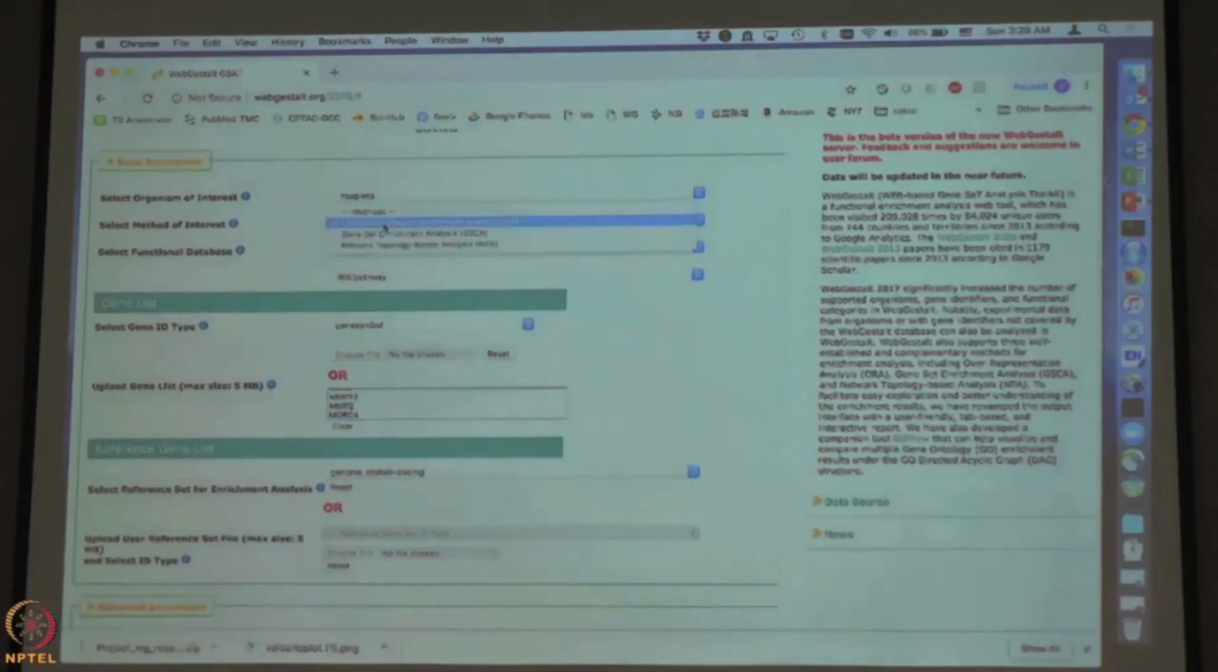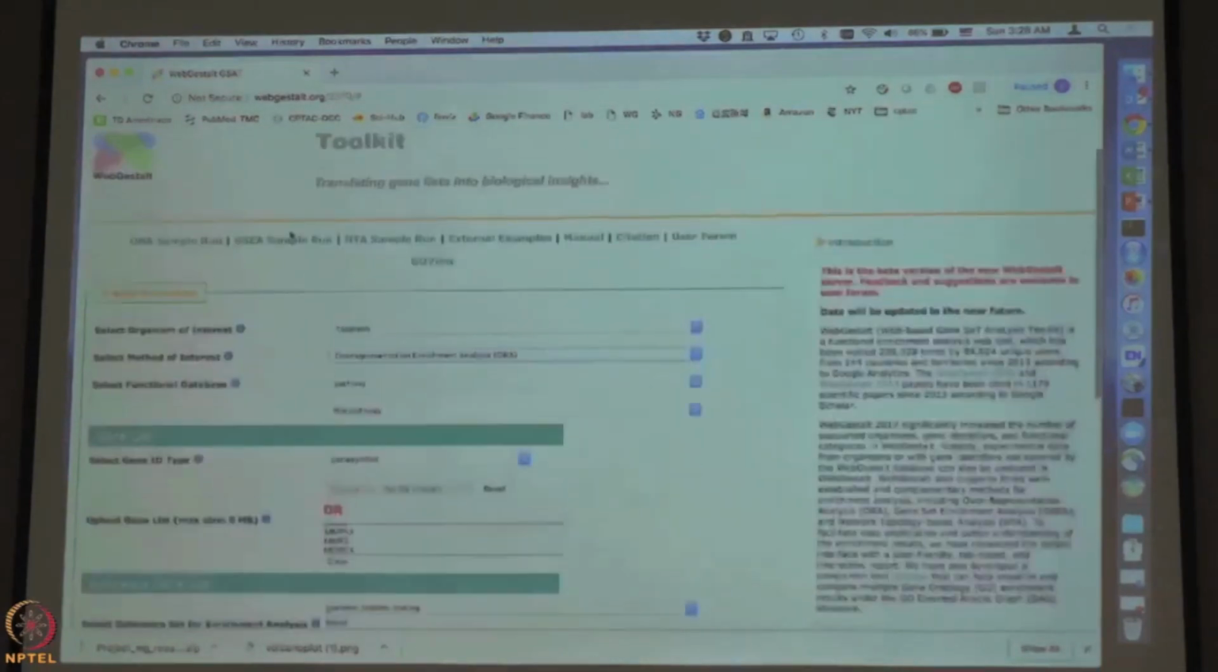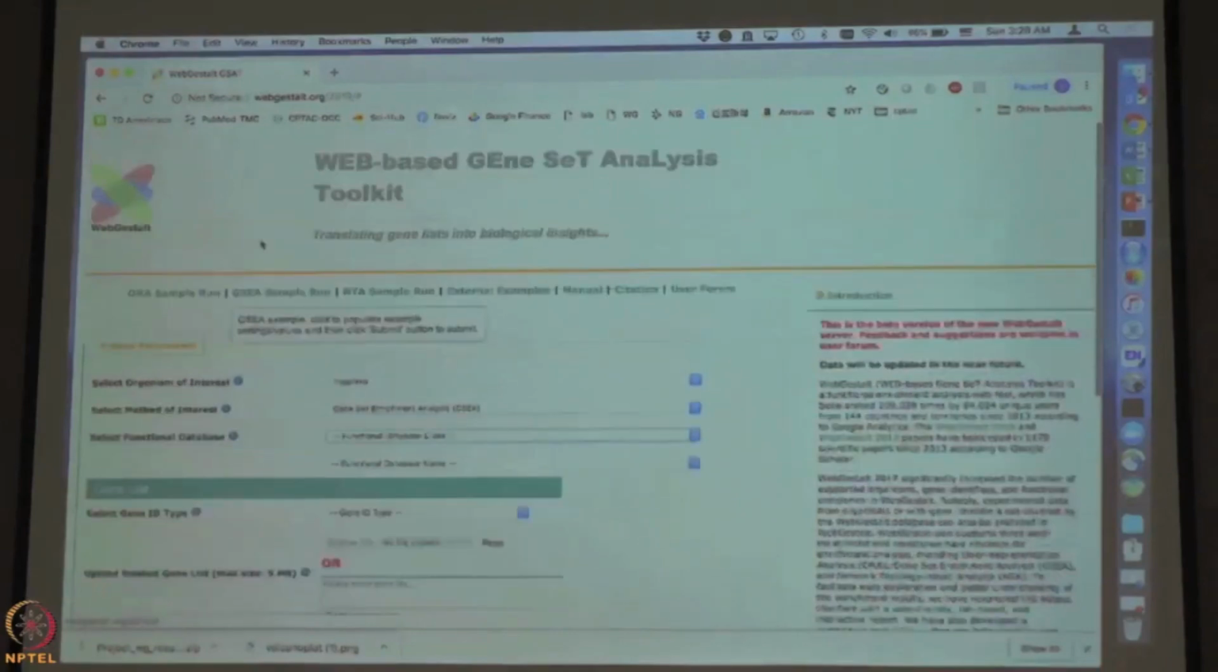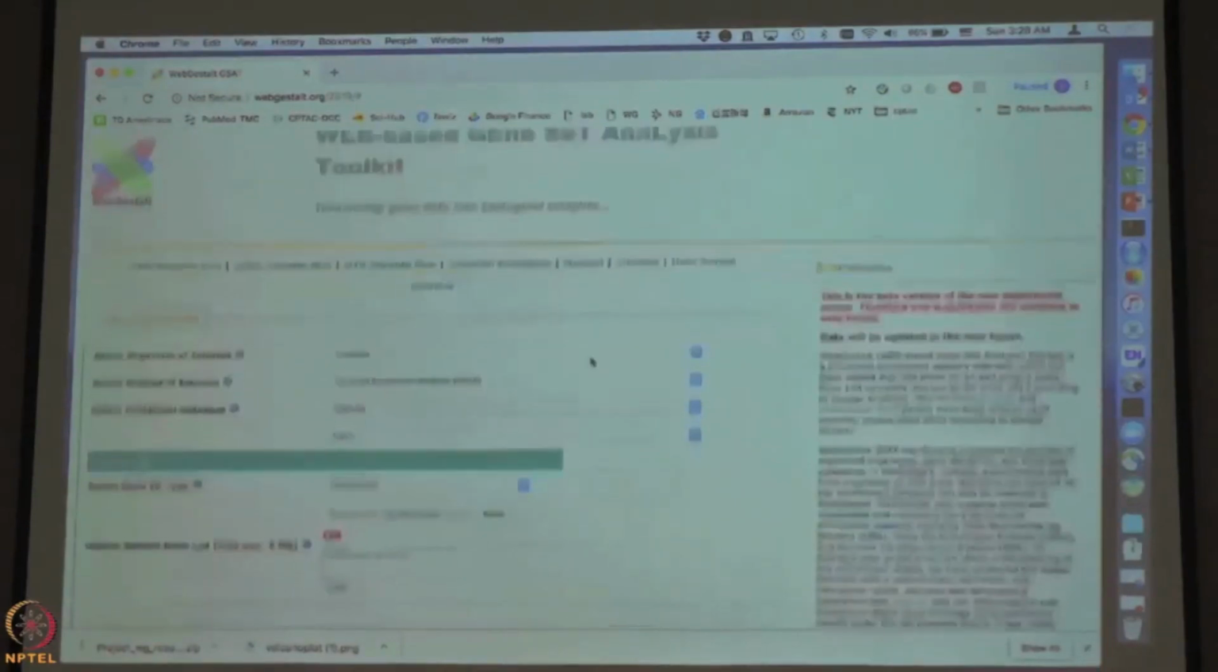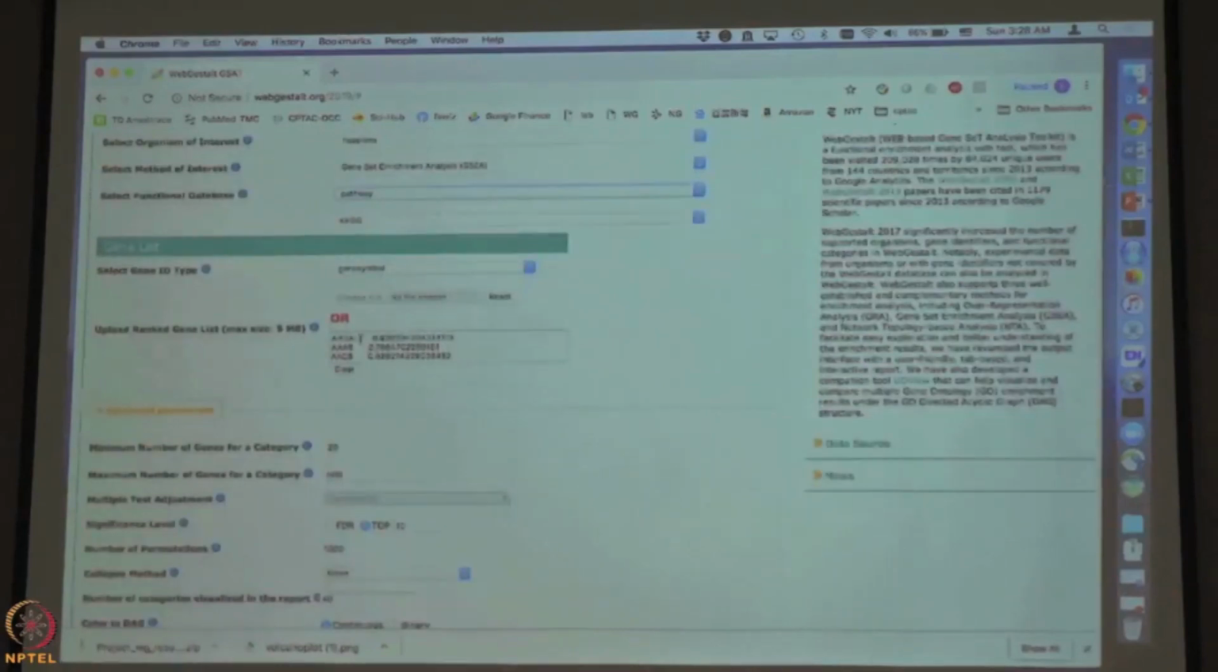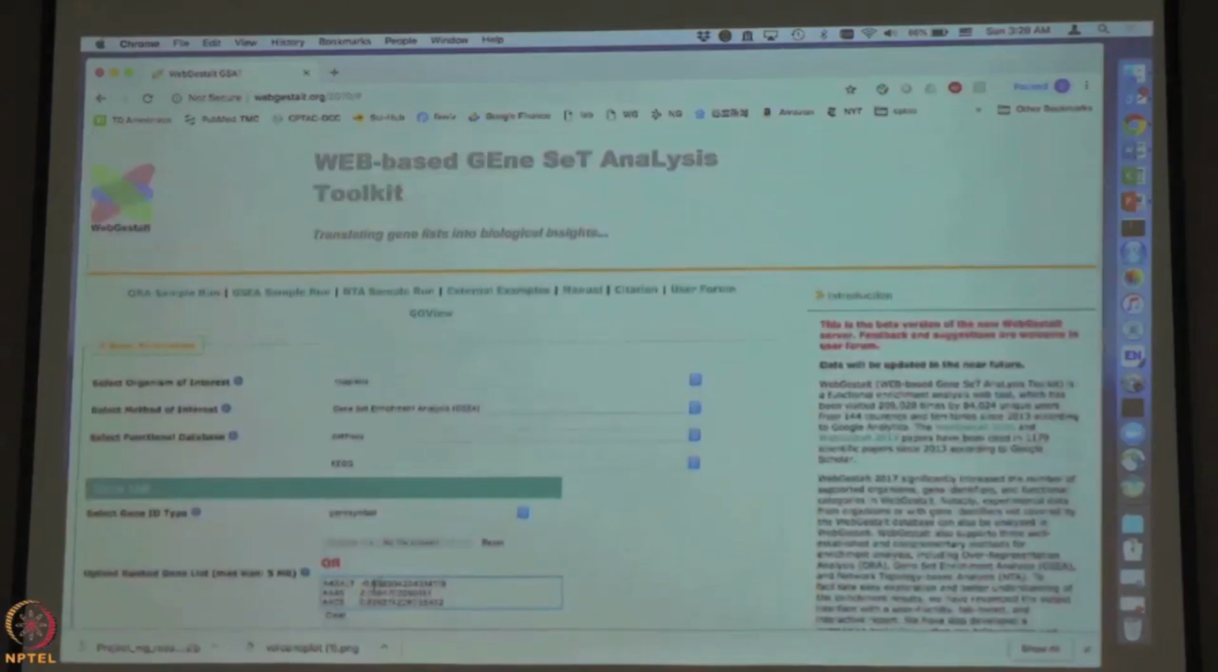But if you want to do GSEA, let's click on this GSEA sample run. What you need to have is something like this. Every gene has a value associated with it. In this case, for example, this could be a t statistic or minus log p-value, something like that. That will allow you to rank the genes. But notice, in this case, you don't set any cutoff.